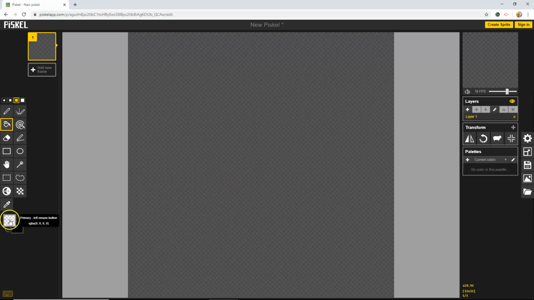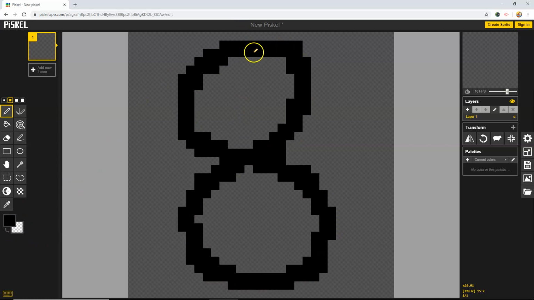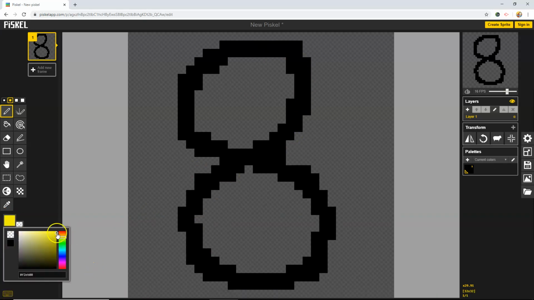This grid is a transparency. Black, transparent, black, transparent. What I'll do is draw a figure 8 on my screen. I'm going to left click one time on this color and change it to yellow.